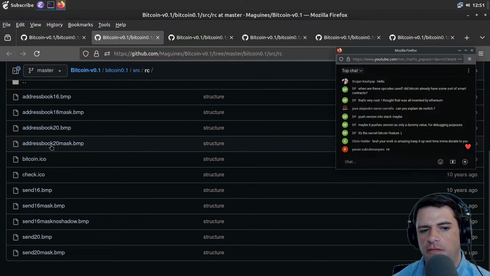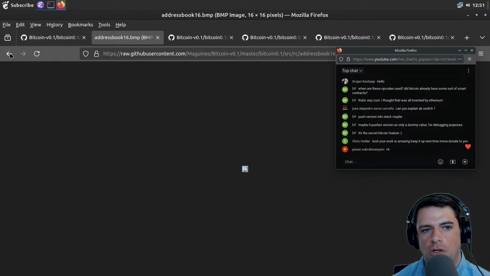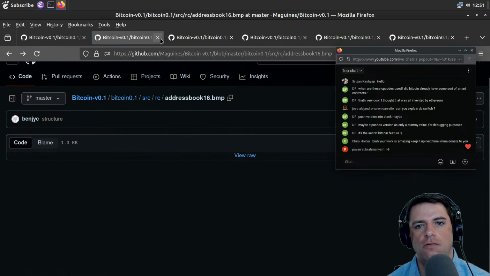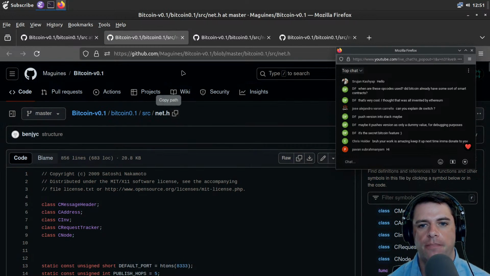RC is some BMP files. These are images, right? Address book. So this is like the static content for the Bitcoin WX widgets UI. I don't think I need the main header.